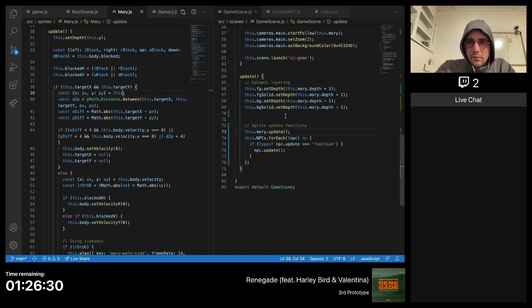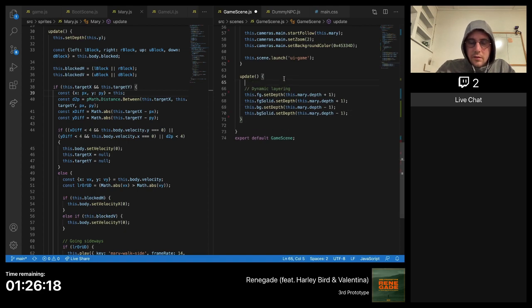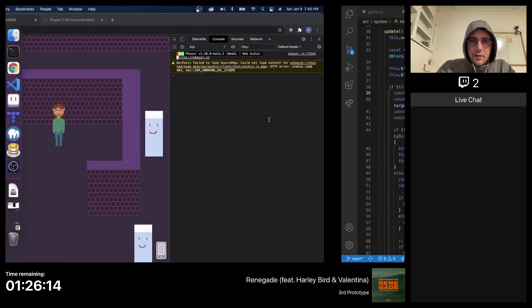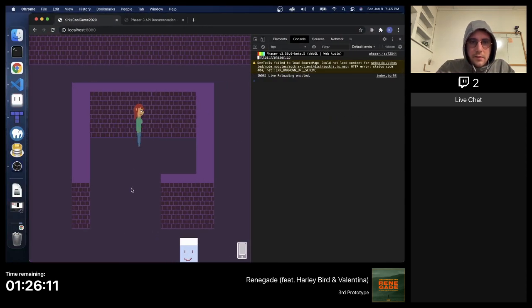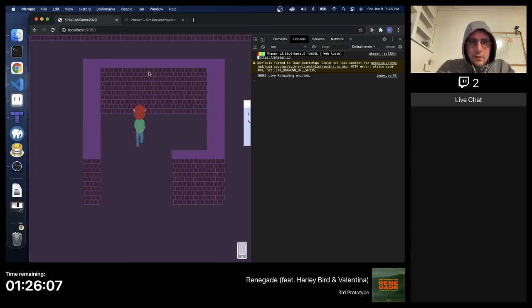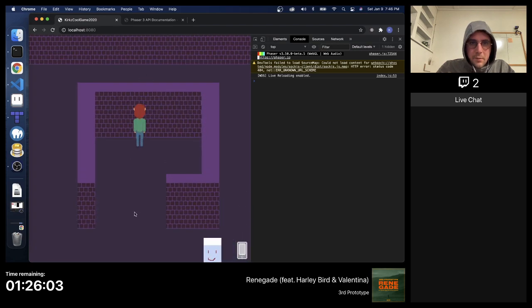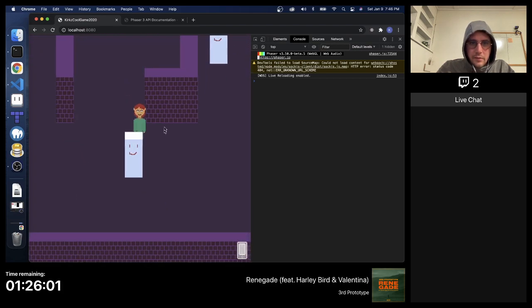Maybe this should go up here. Could be a layering thing, or an order of operations thing, so let's try that. Yeah, it seems to have got it. There we go. Okay, cool. No weird layering issues now.